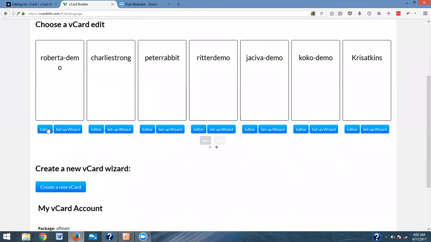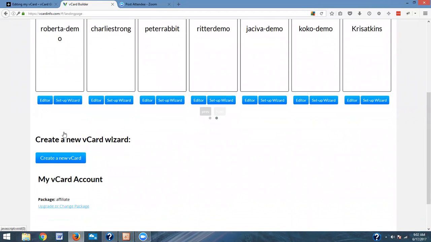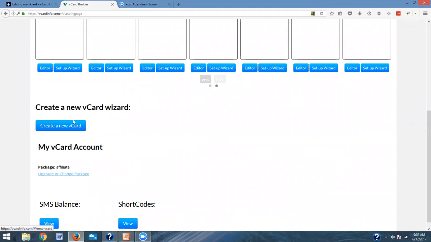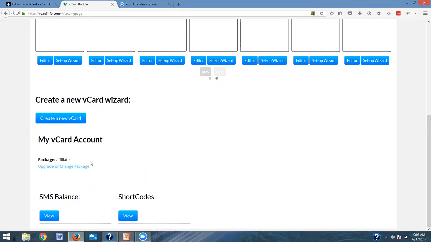However many cards you have, you're going to see them listed here. You're going to see blue buttons underneath, one that takes you to the editor and one that takes you to the wizard. If you have a new card that you can create, you're going to see this button on how to create a new card. You can click on this, and it will walk you through the wizard and create your card. You'll also see your packages here, and your SMS balance and your short codes.